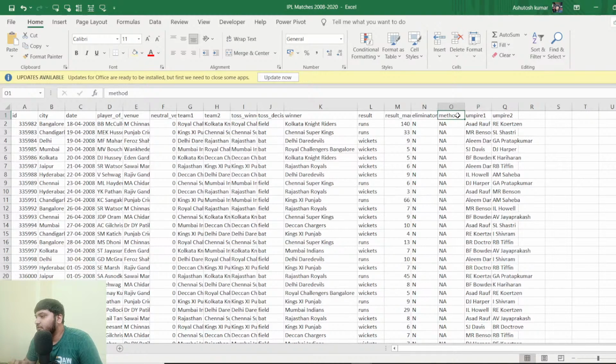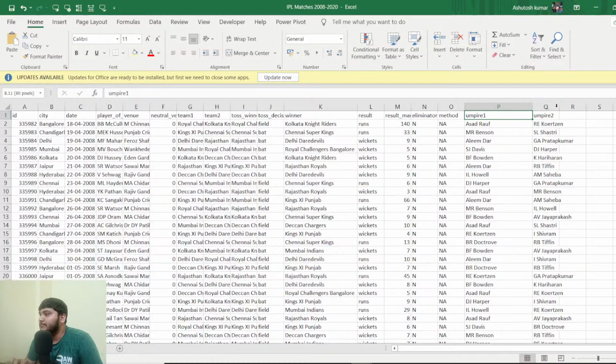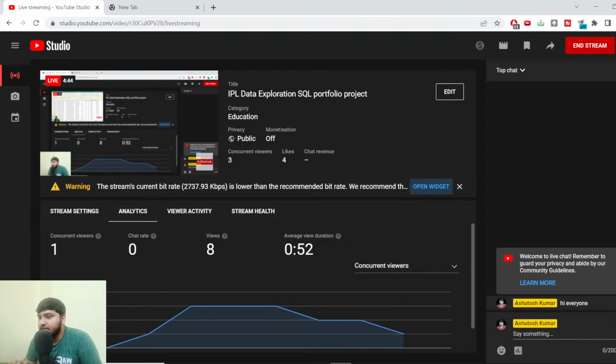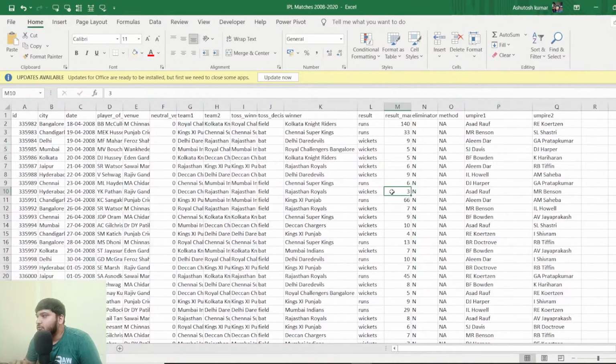In method you can see NA is present, but we'll come to this later, what is present in this method. In column P you can see the umpire 1 and umpire 2 information is present here. I hope the dataset is all clear, so you can just mention whether the dataset is clear or not, and then we'll move ahead from here. So this was the very first dataset.